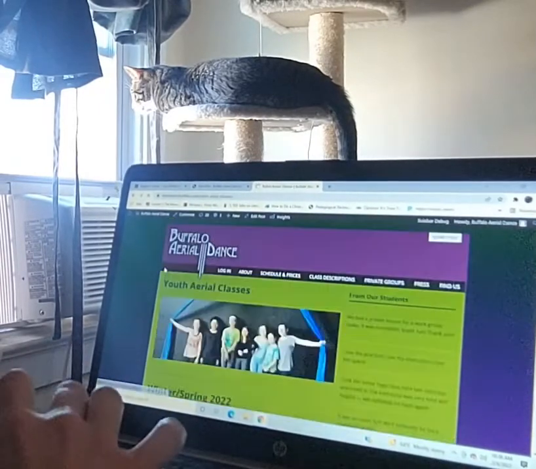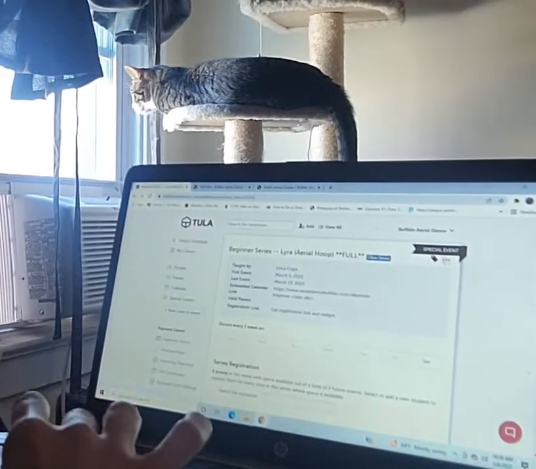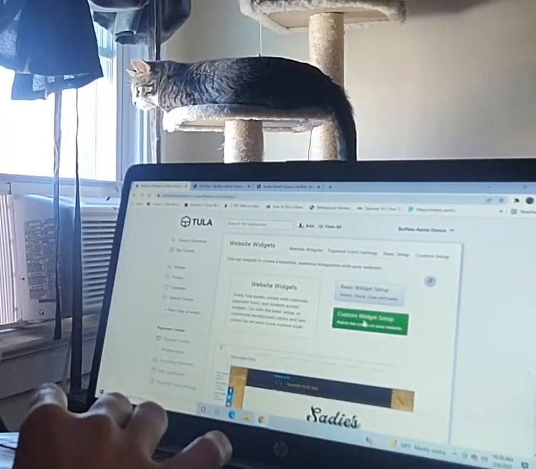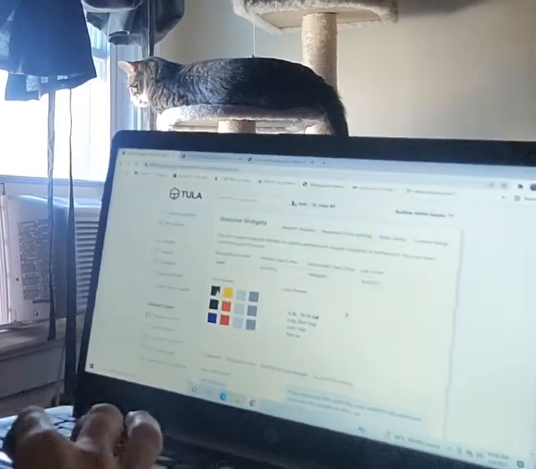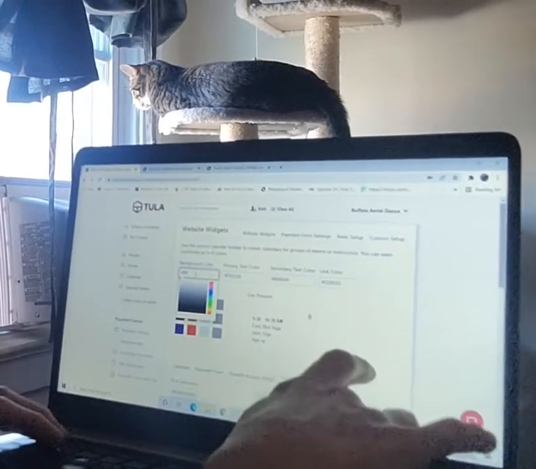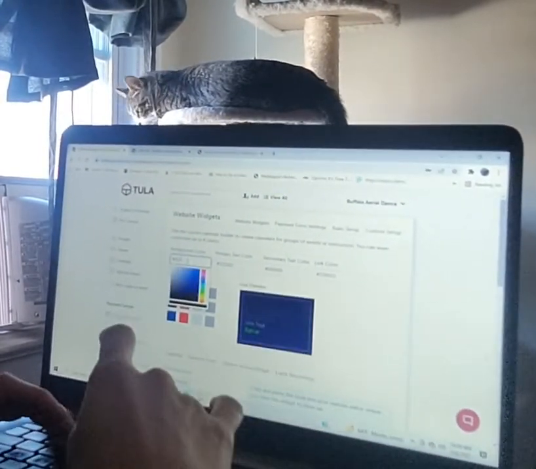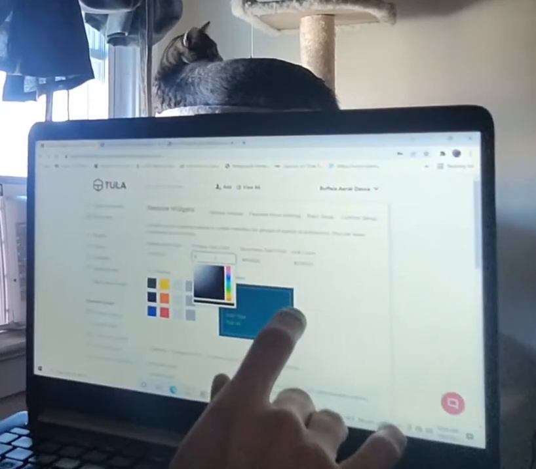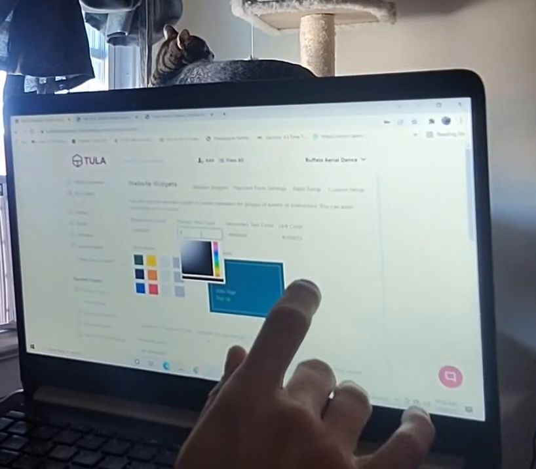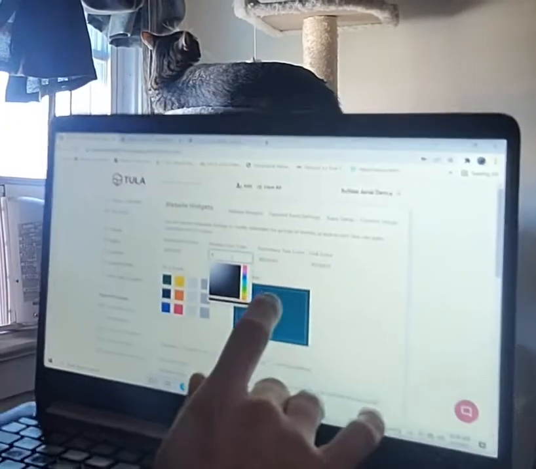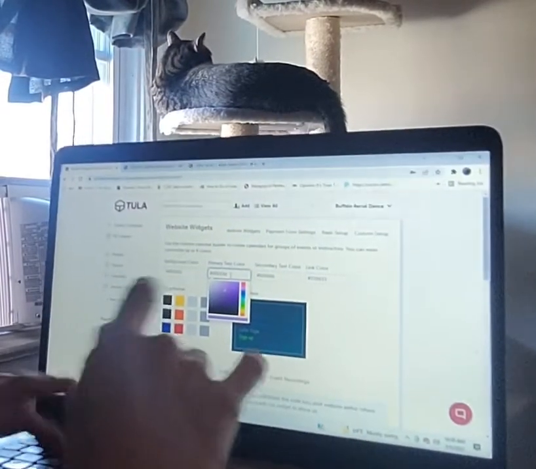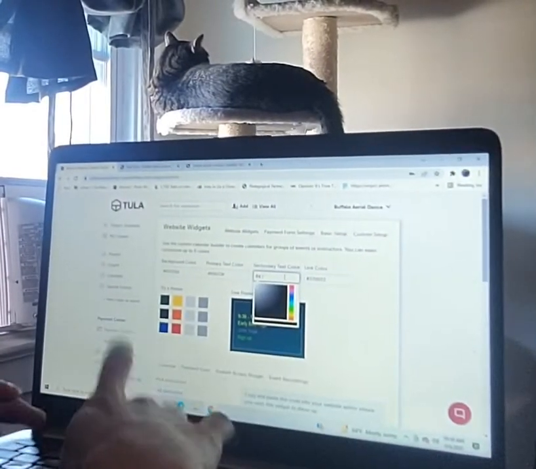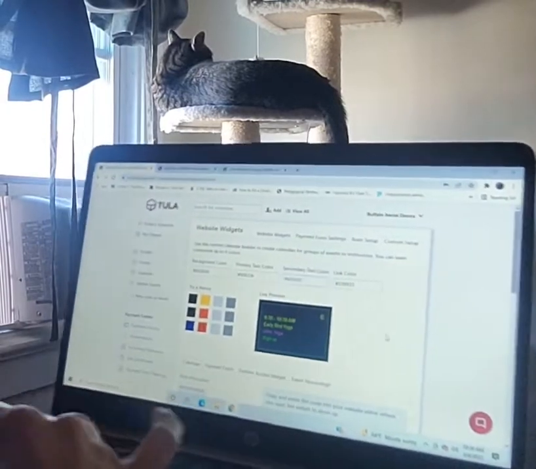So now I'm going to go into youth area classes over here. I'm going to go back to Tula, back to website widgets, back to custom widget setup, enter the colors. This should be pretty quick right now. Enter the colors in the custom boxes up here, 003B3D, and text color is, this one's kind of worn out on my computer screen, 95B33E. Secondary text color is A15C92. I almost have them memorized. I've done this so many times.